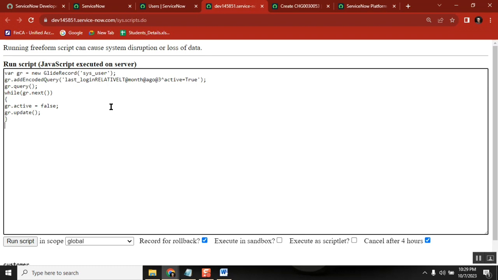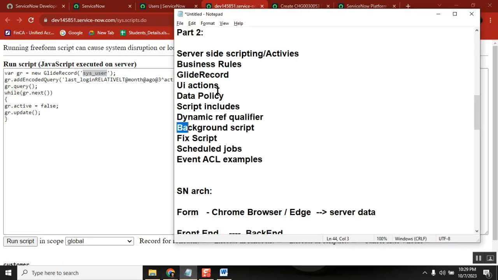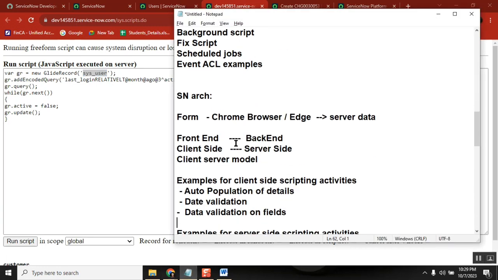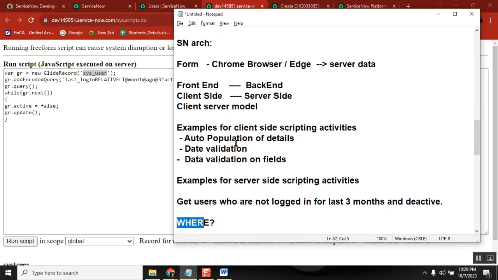Anyone got this idea? This particular question. This is also a form. Now I'm writing this code in a form. Why cannot? Yeah, but sys_user is not a form, rather it's in a table level. So it's backend data. Maybe correct, but the actual answer is the word I said: we are querying from the server. If I execute this one, where will it run? On the server side.